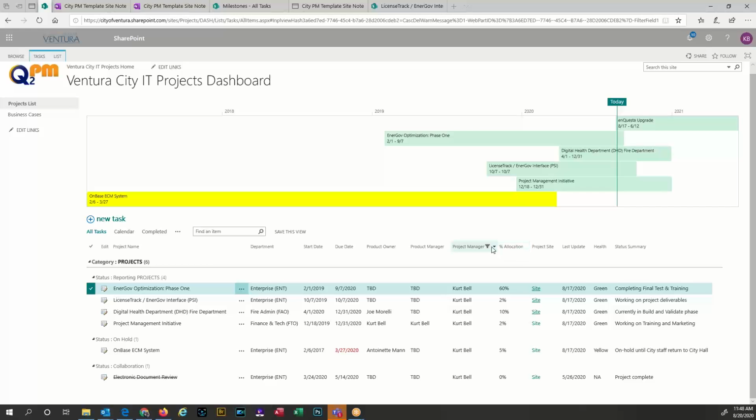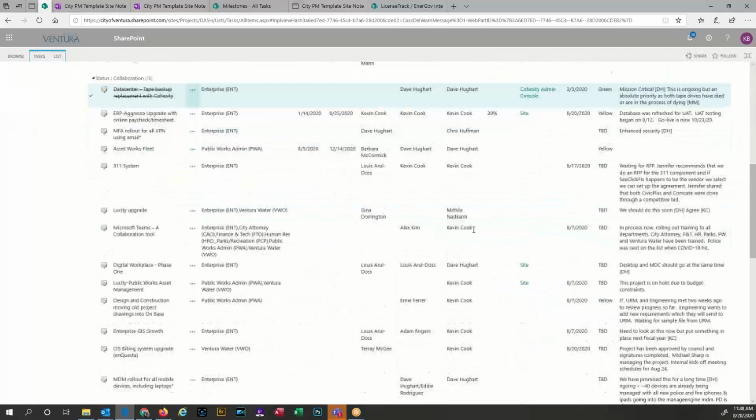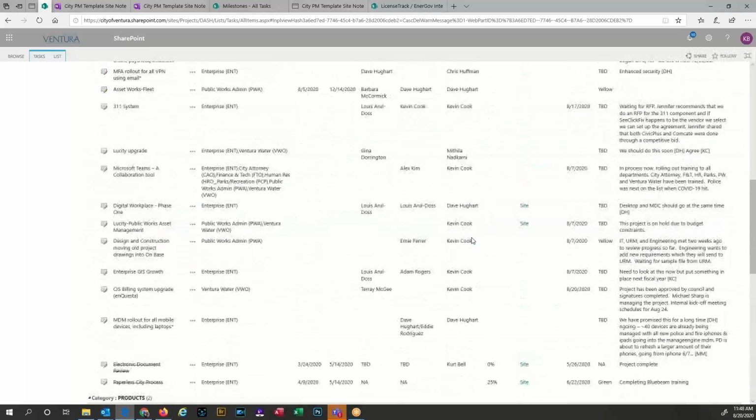Right now, it's filtered. There's a filter over here for Project Manager, and I've got it set right now just to show me the projects for Kurt. If I take that filter off, it shows me all the projects that have been added so far. So there's a lot of stuff in here already.